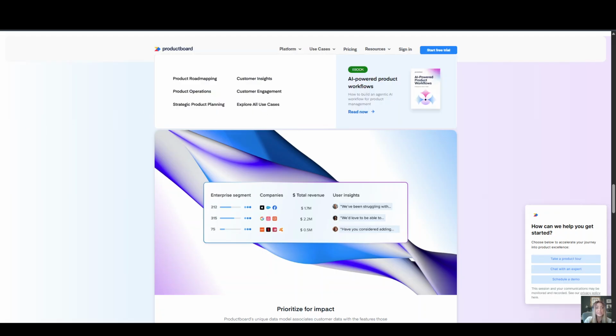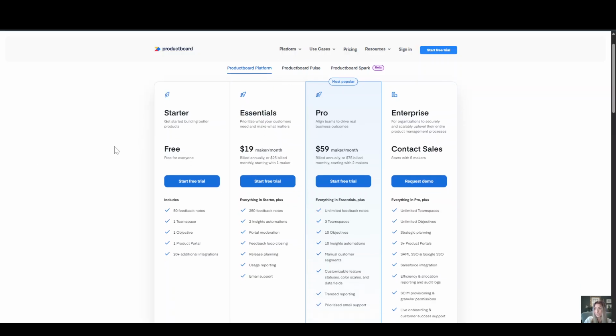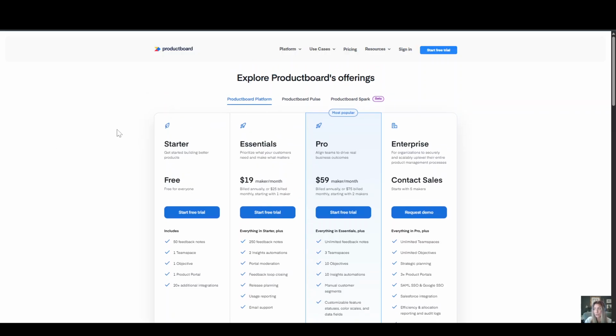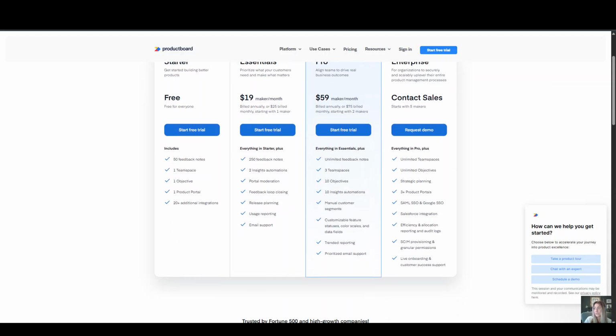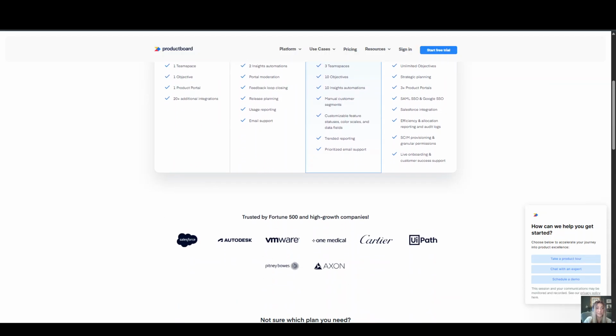Now, touching on the pricing as well. As mentioned, they do have a free trial available, which I always recommend trying out. And they do have a free plan. So that is really cool within the tooling itself. Not a lot of these tools have free plans available, but do keep in mind that that is limited to one team space, one objective and one product portal. And then pricing ranges from about $19 per user per month to about $59, with enterprise pricing available, which is customized. So you would need to contact their team to make a decision.